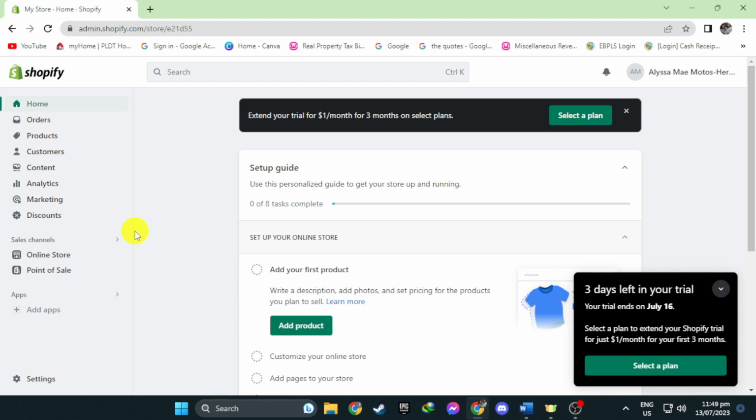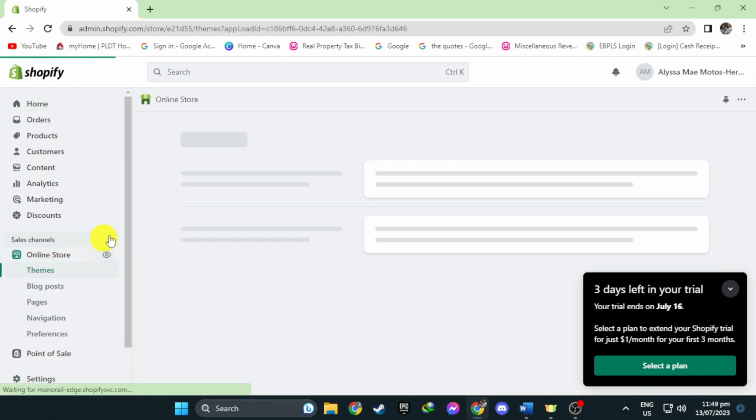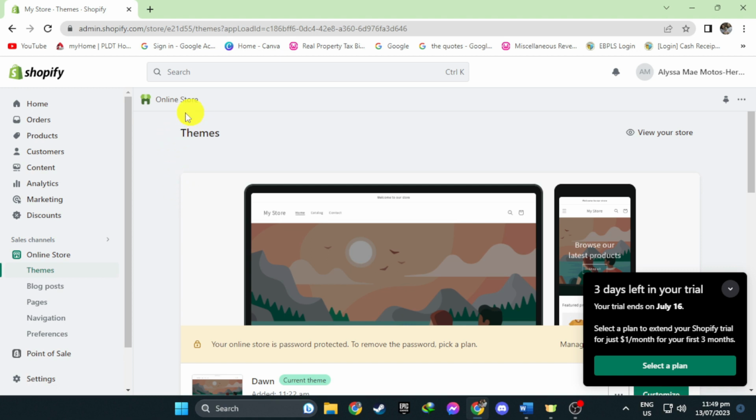In this tutorial, we will show you how to add a footer menu in Shopify. Let's get started. At the Shopify homepage, navigate to the online store and click it. After clicking it, you will be taken to the theme section.